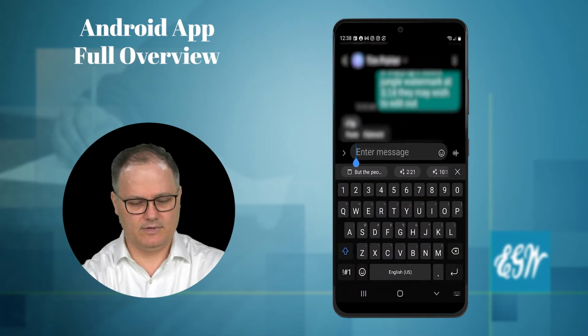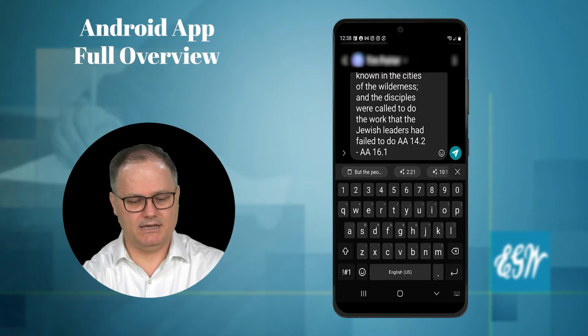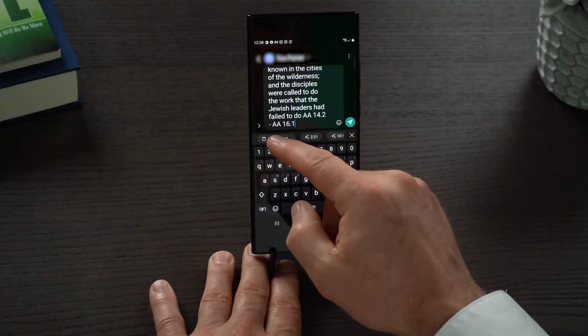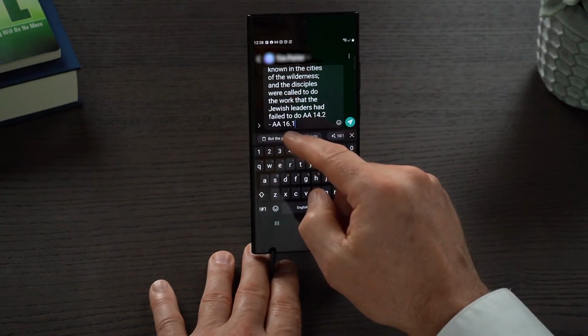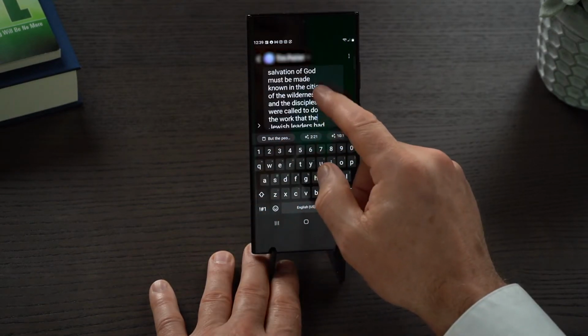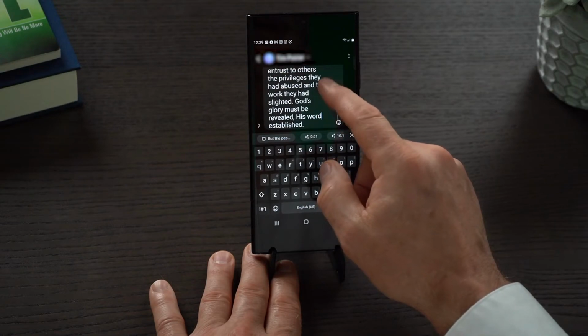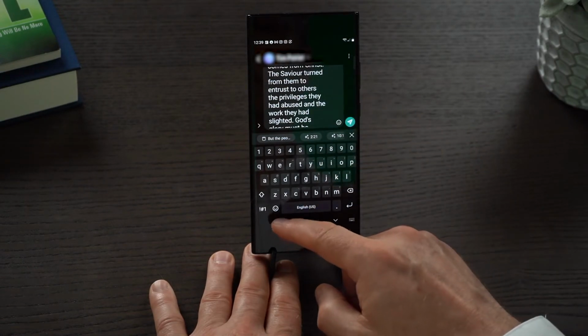Basically, hit paste, and you can see here, when it shows up, it gives you the reference, the range of the reference. So it went from Acts of the Apostles, page 14, paragraph 2, through to Acts of the Apostles, page 16, paragraph 1. And there's my whole range of text that was selected there.